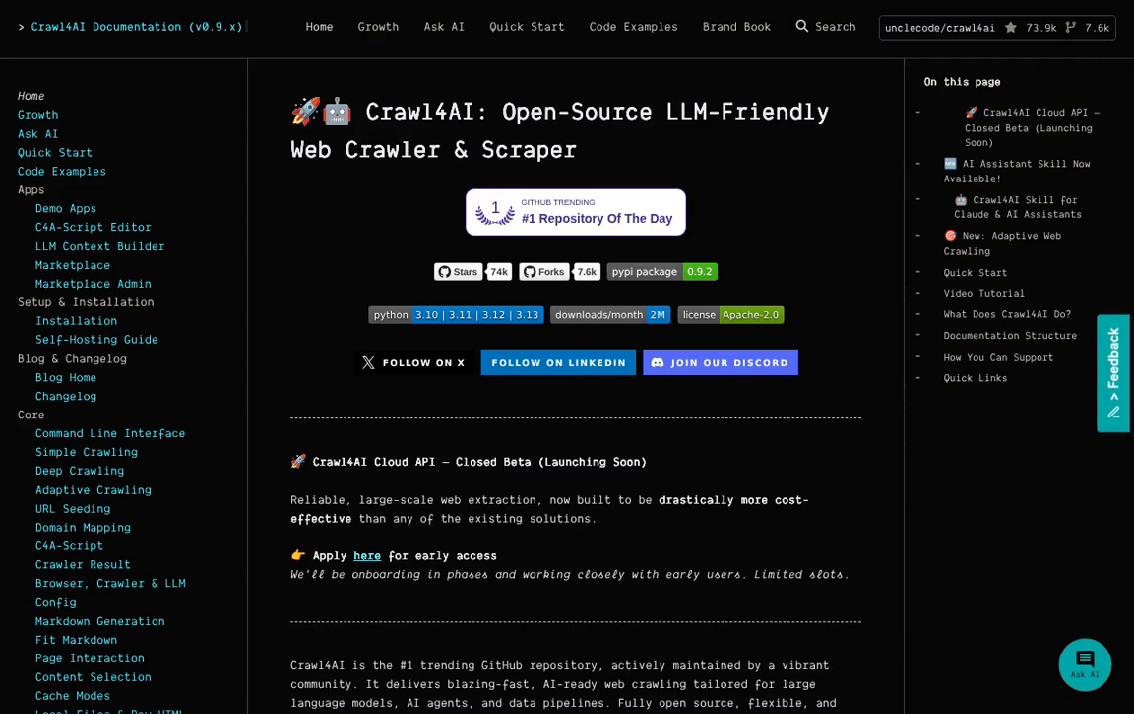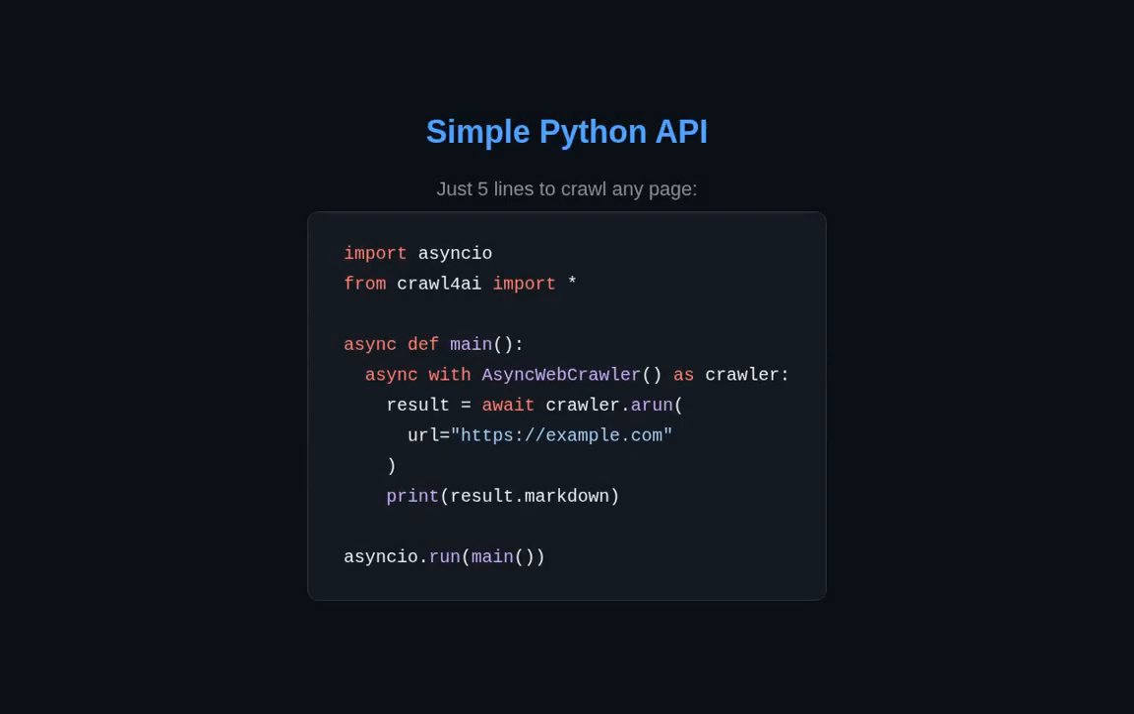Third, full control over everything. Sessions, proxies, cookies, custom scripts, and hooks give you all the tools you need for serious production scraping. This is not just a toy. The Python interface is surprisingly clean. 5 lines of code gets you from start to extracted text. That simplicity is a big part of why developers love it.